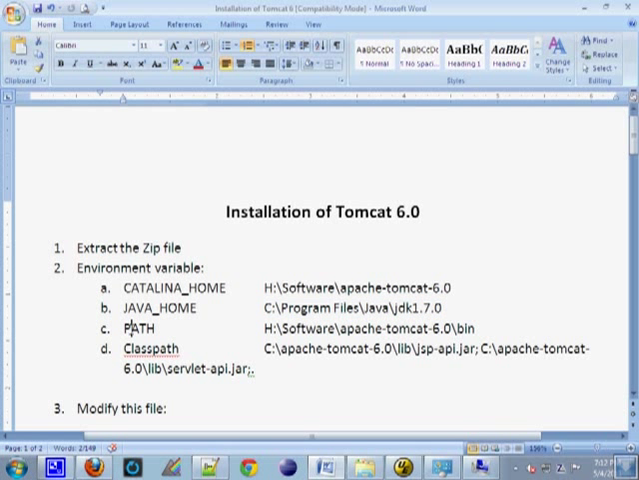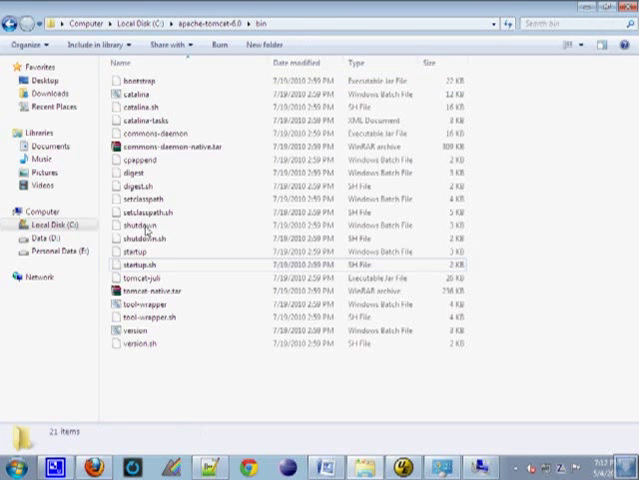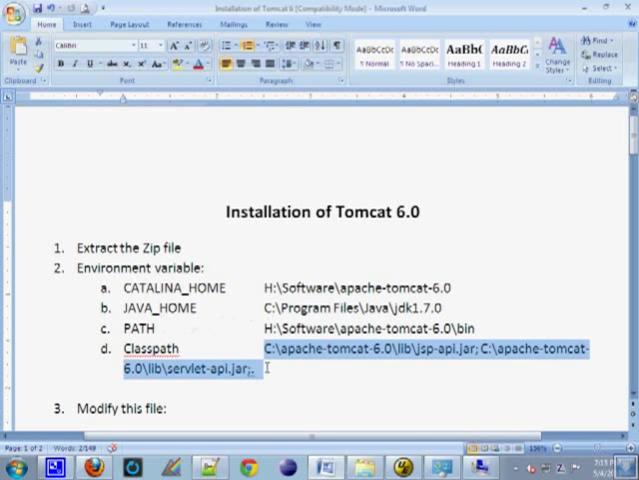We have to set the path. In that we have to specify the bin folder of Tomcat. If you unzip Tomcat, you'll get something called a bin folder. You just have to specify this path. That's been done, I hope. And finally, we have to set the classpath, because we are going to import some classes which are stored in these classpath locations.